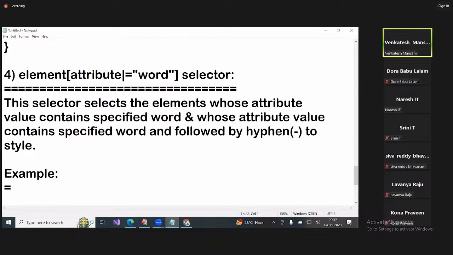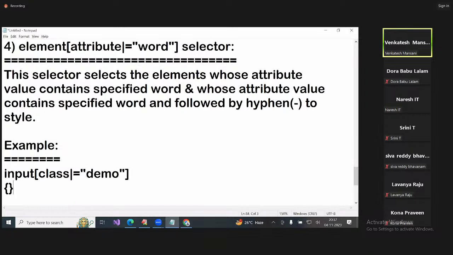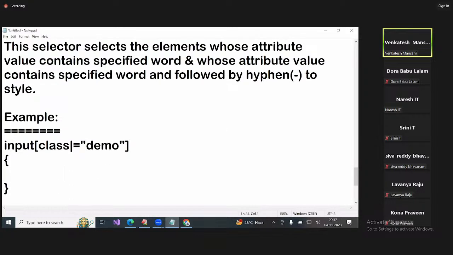Example: input, class, pipe symbol equal to demo. Background color yellow.